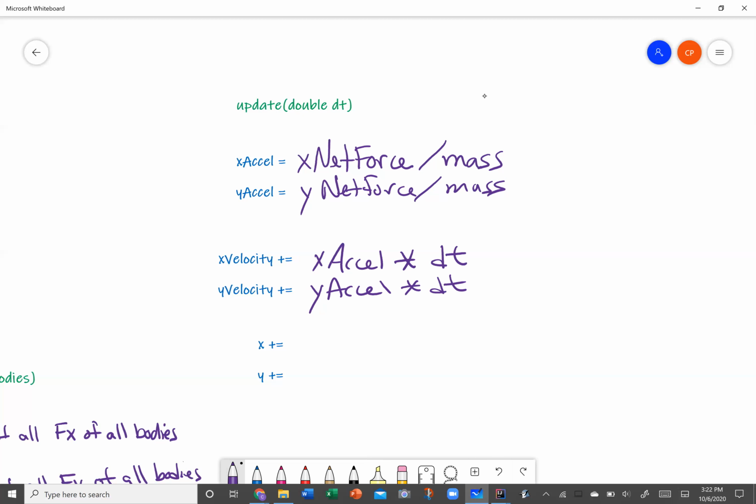And then lastly, now that we know a velocity over a particular period of time, we just apply that over amount of time to change its position. So again, we're applying the velocity in the x and y direction over a particular period of time to find out where its new position is.